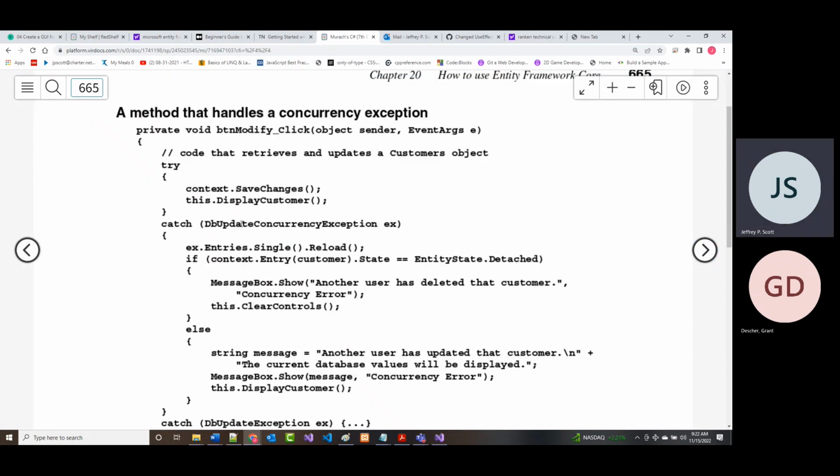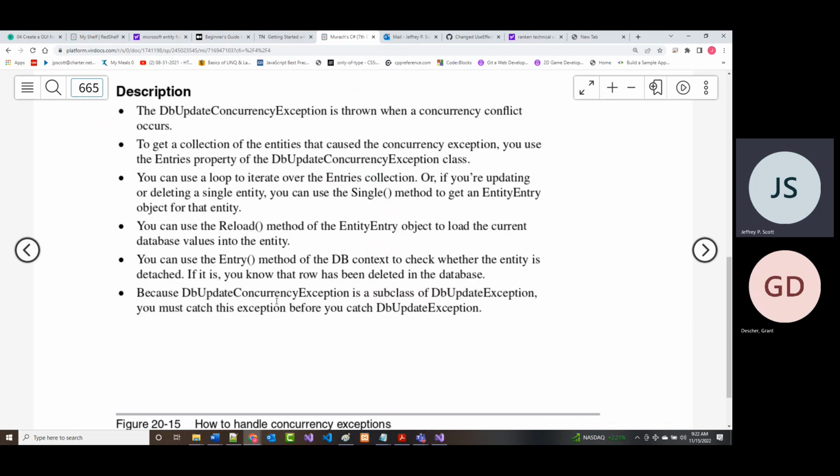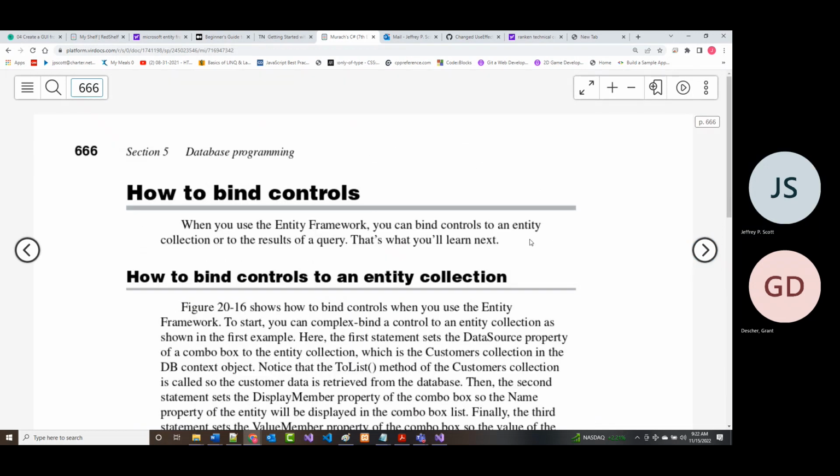You'll notice there's a concurrency exception, and then there's a regular update exception. As it says, the concurrency exception is thrown when a concurrency conflict occurs. I went through some of that with you. It says when you use the Entity Framework, you can bind controls to an entity collection or the results of a query. It says that's what you'll learn next.